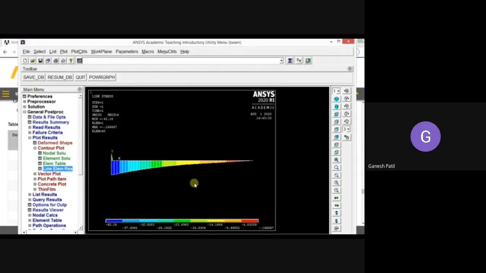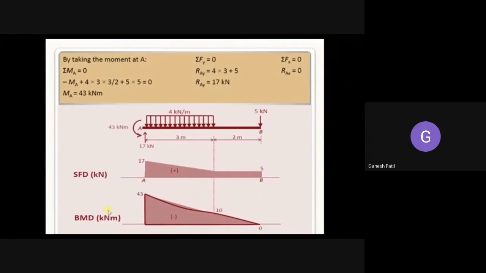So you can see by analytical method here in this diagram. Bending moment diagram, maximum it is 43 and minimum it is 0. Shear force it is 17 and 5.